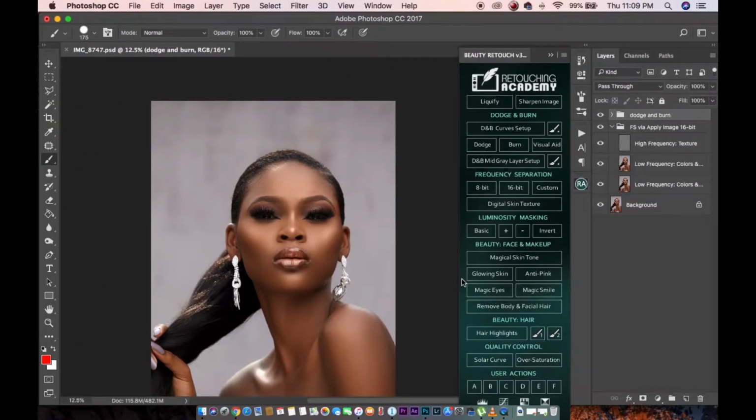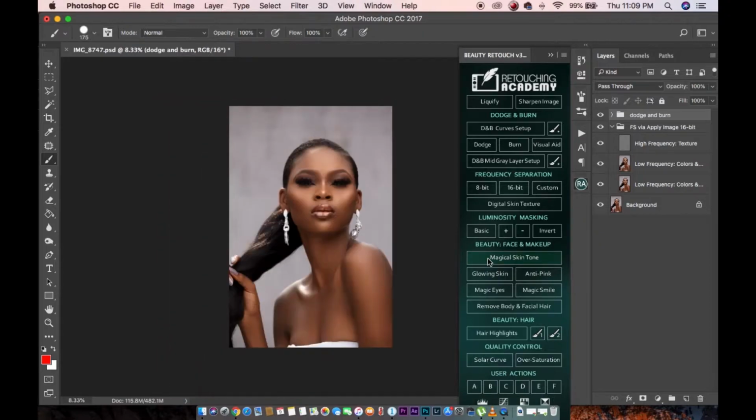So okay, today we're basically just talking about how to blend skin tones and also the way I color grade my images. Everybody has different ways in which they color grade their images, but I'm just gonna show the way I tend to like color grade my images and blend my skin tone.